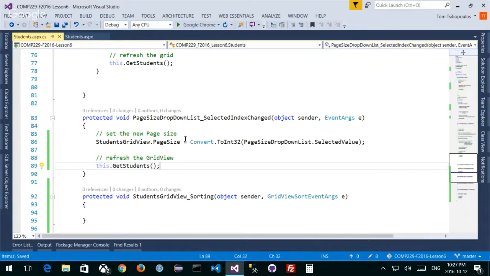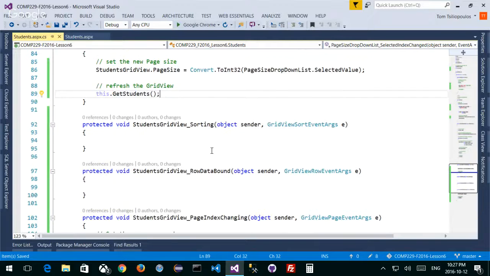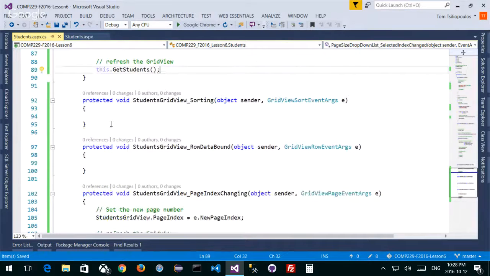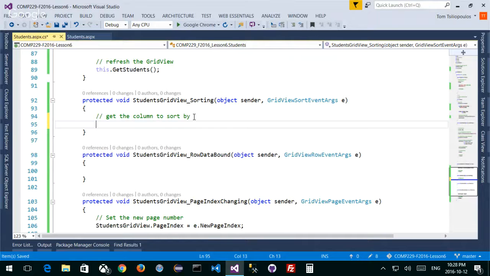Okay, that's this page. That's the page size drop-down list. Now, when we want to sort the students grid view, we want to get the column to sort by, whatever that is. So we're going to use a session variable. That's where we're storing everything, right?